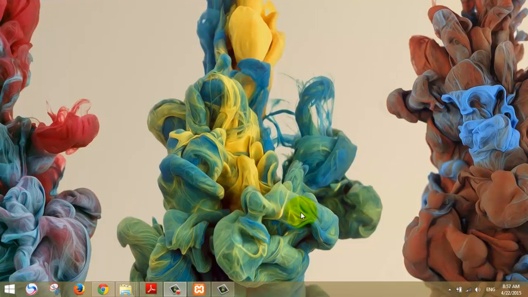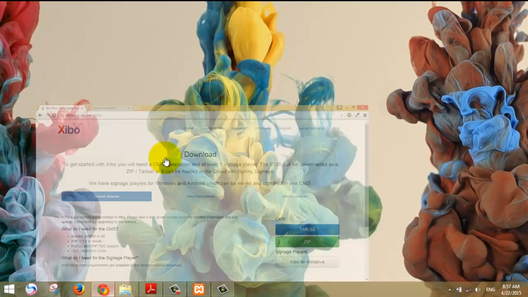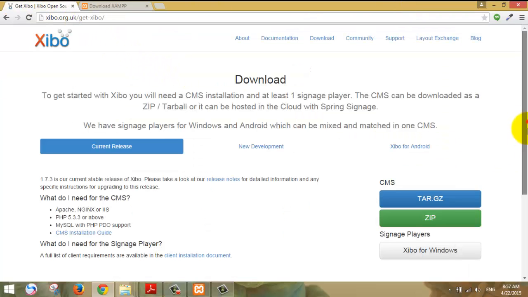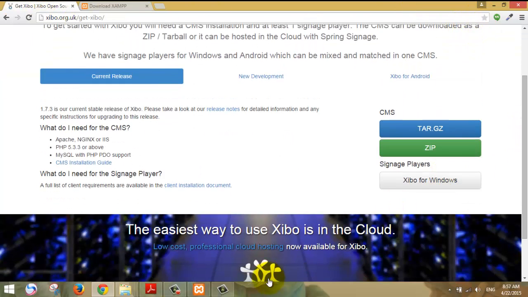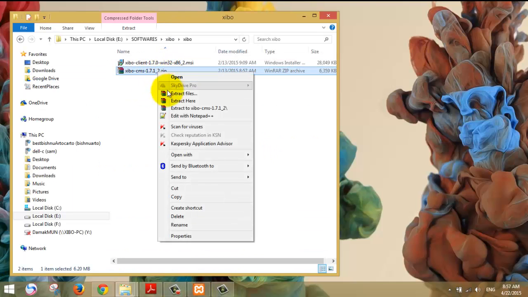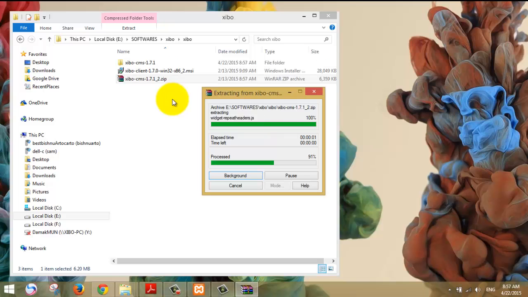First of all, you need to have XAMPP installed on your system. If you haven't installed XAMPP, then go to the following address and download XAMPP for your system. Then you need to download Xibo CMS and Xibo Chinese Player. I have already downloaded the Xibo CMS and Xibo Client, so I will extract the files here.